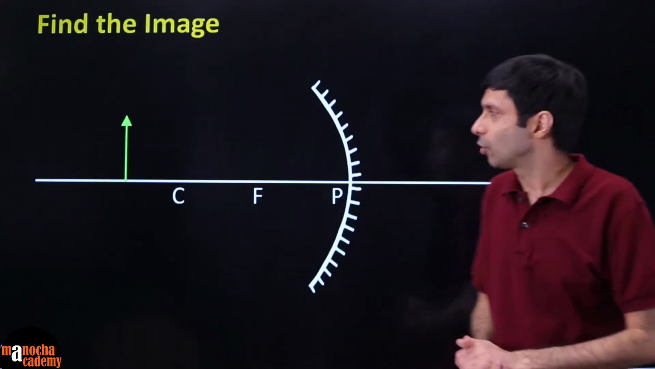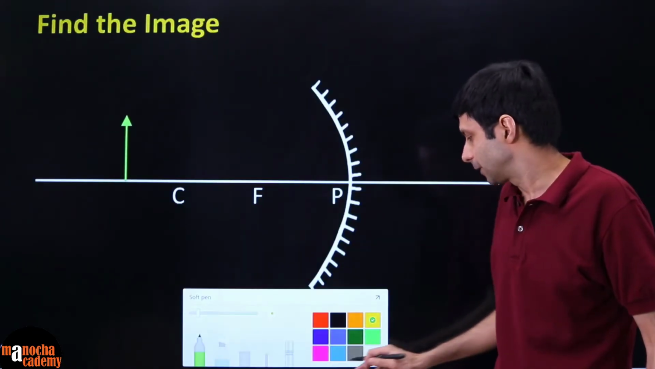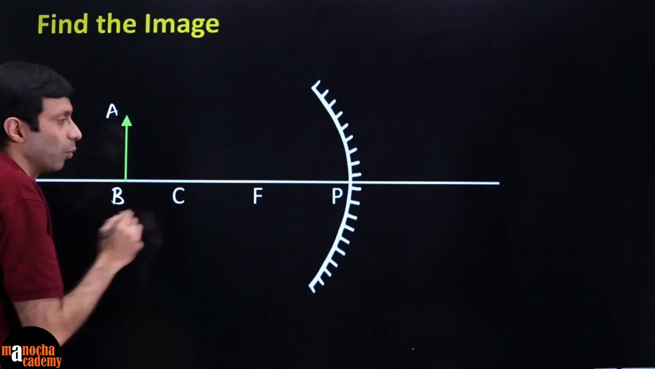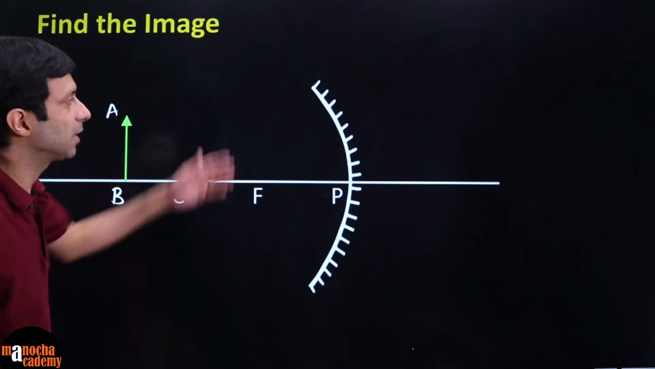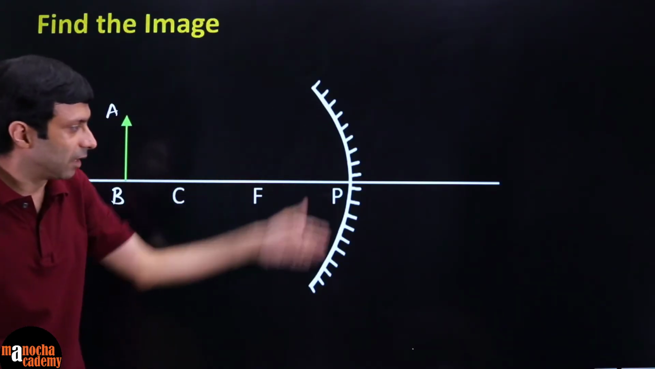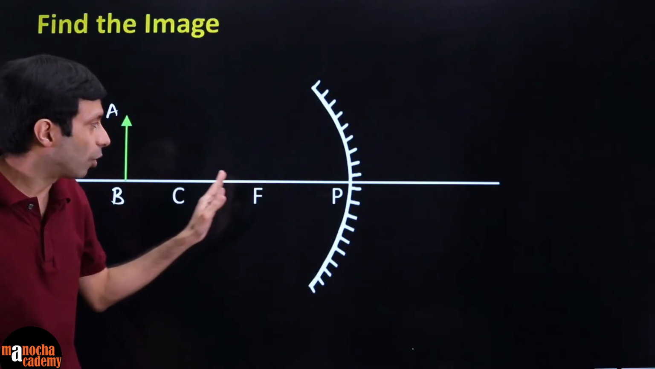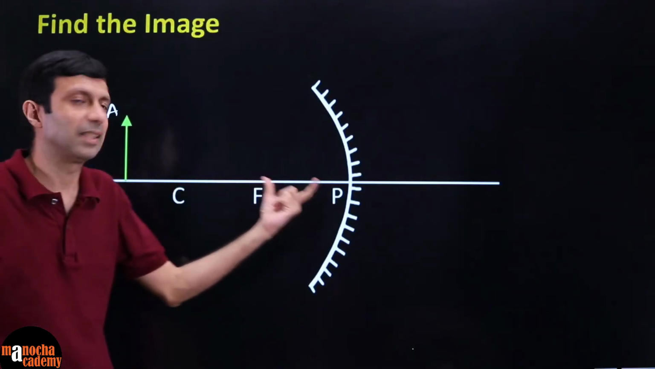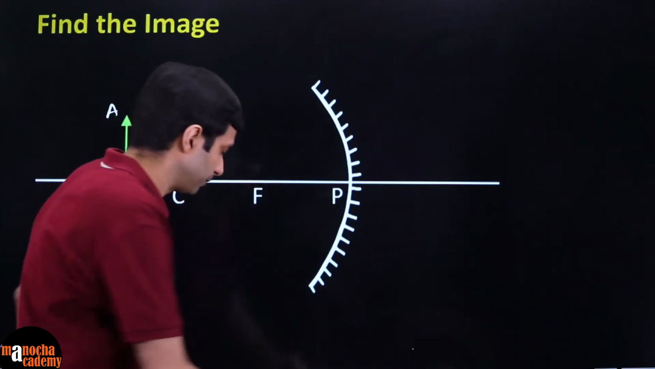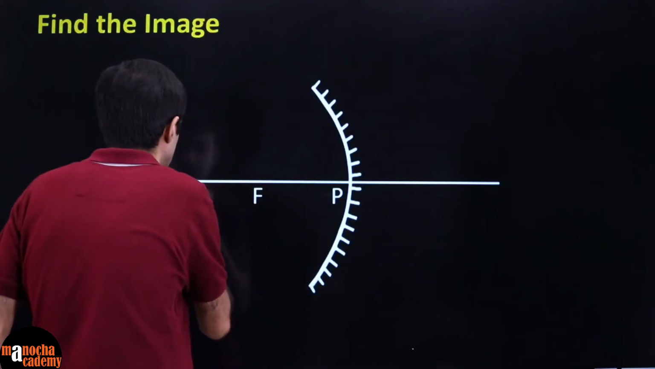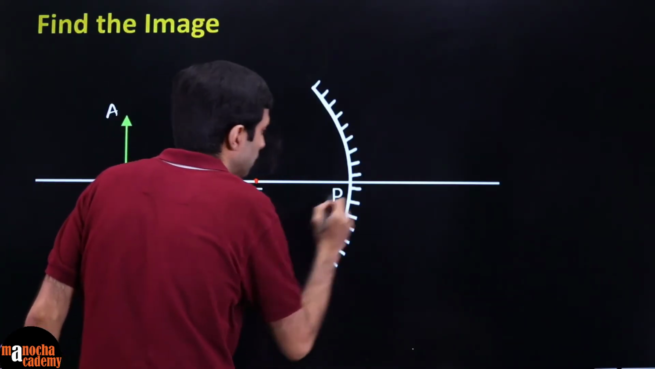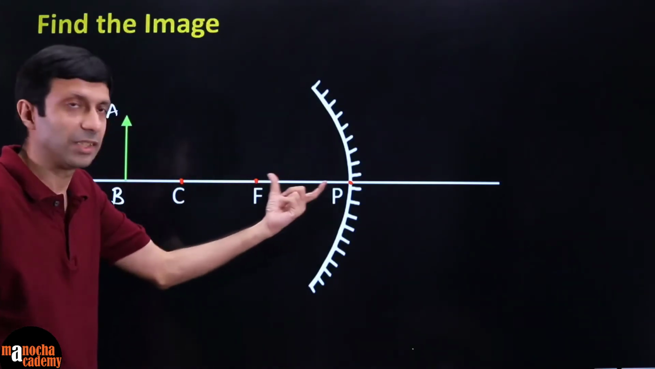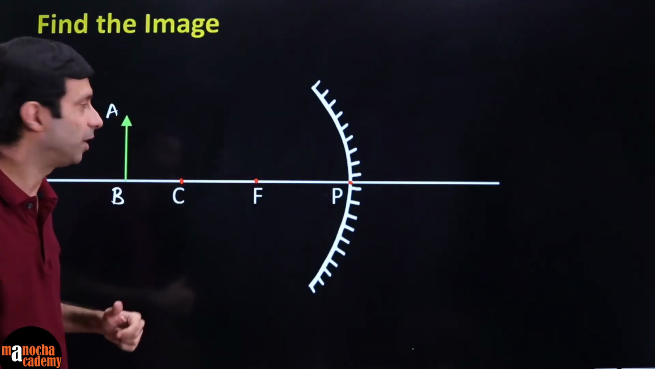So let's go ahead and try it out, guys. Let's say you have an object like this, and let's mark the object as AB. Once again, like we discussed in the previous class, make sure you're drawing this with a compass and your focus is exactly between P and C. So if this is 3 centimeter, this is 3 centimeter. Make sure you do that. Let's mark the center of curvature, the focus and the pole here, and make sure these are equidistant.